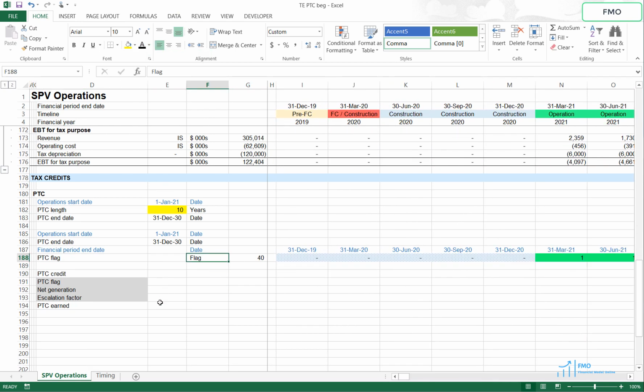Now that we have completed modeling the PTC flag, we can calculate the PTC earned by the project. The PTC credit is $15 per megawatt hour, and this is according to the case study. It is based on the fact that if the project construction started in 2018, which is the case for this project, then the project is eligible to receive 60% of the full PTC credit of 2.5 cents per kilowatt hour, which works out to be $15 per megawatt hour.